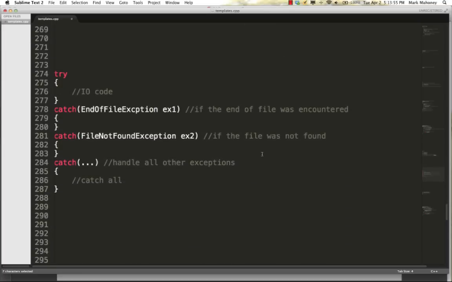Now, like I said, we can have multiple catch blocks. The catch blocks are searched from the top down, so here we might attempt some I/O, and we might get an exception like the end of file was found or the file was not found. Three dots next to each other is the catch-all. If you are going to have this one, it should always be last, because these are searched from top down, and this will catch all exceptions.